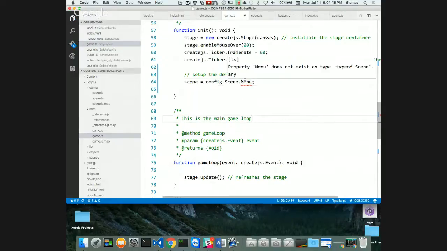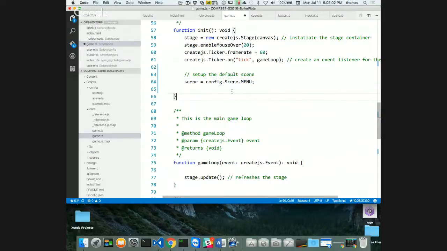Okay, and how come this is giving me an issue? It says property menu does not exist on type of scene. Did I make capital letters before? Thank you. Trying to do this all at once, right? So that's the one thing.